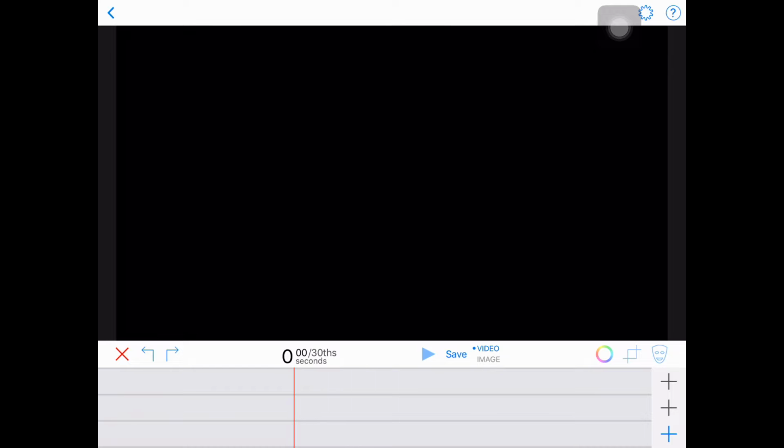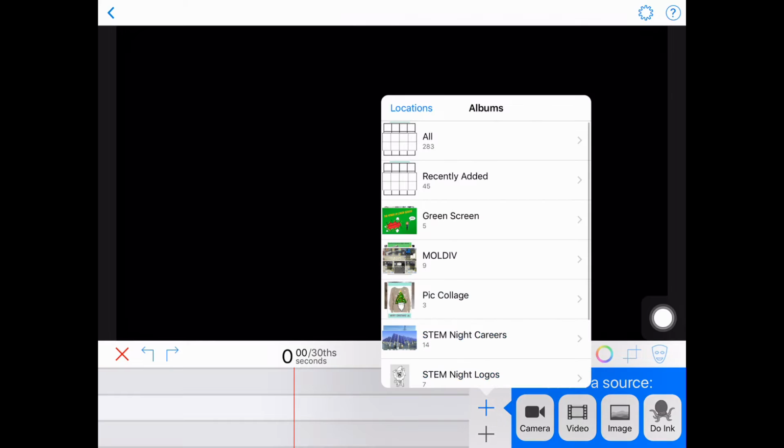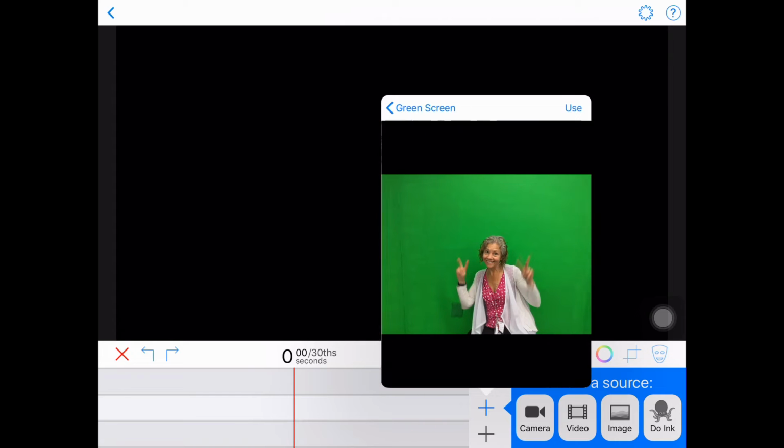and then in the middle section down bottom you're going to click the plus button and you're going to choose image. And you will have wanted to take your image ahead of time, so take a picture in front of the green screen. And then you're going to go in and choose that picture that you took. Click Use.